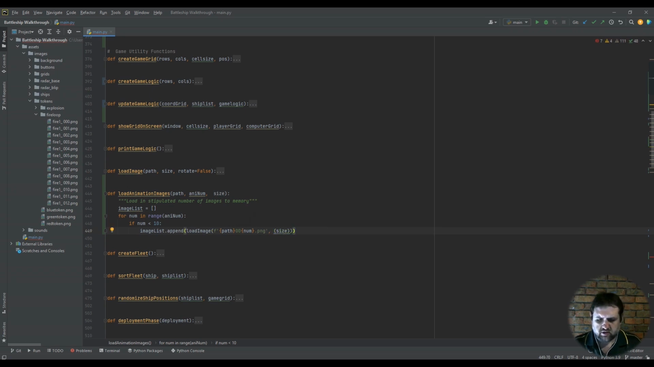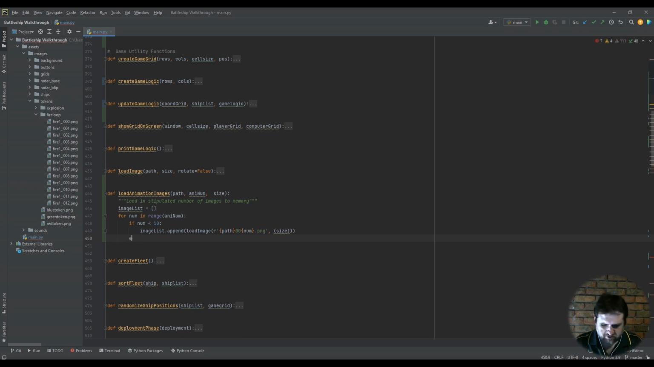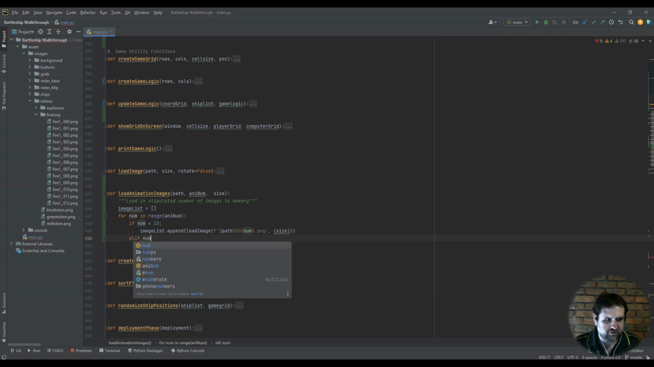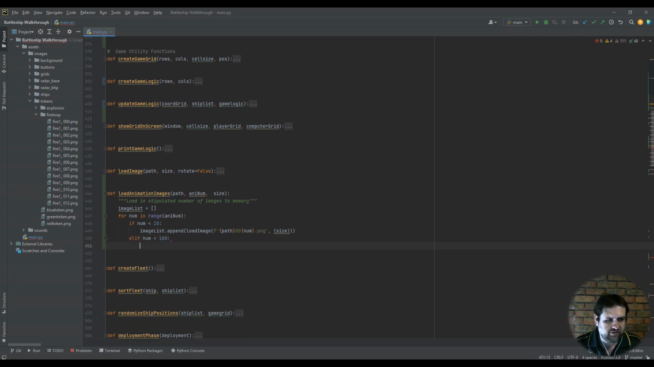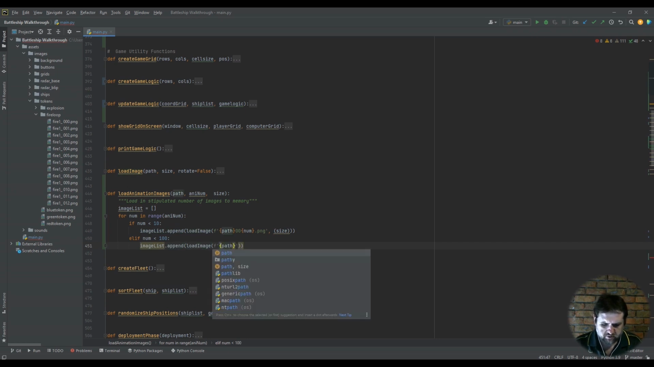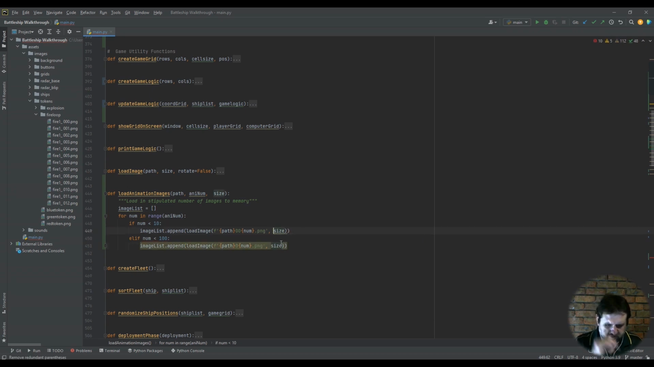And then the size will be size. All right. Let's just get through this, and then I'll come back and explain what it is that we're doing, and then when we call the first function, we will have a chance to see it in action. If the number is less than 100, image list dot append load image, path plus 0 plus num dot png, size. Okay, we actually don't need 3 brackets there. Let's just put that. There we go.